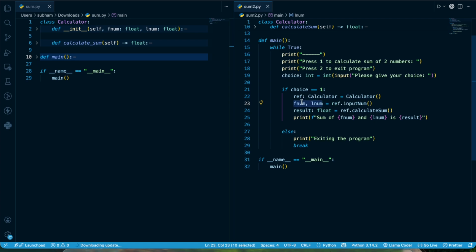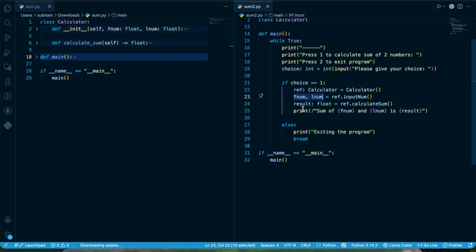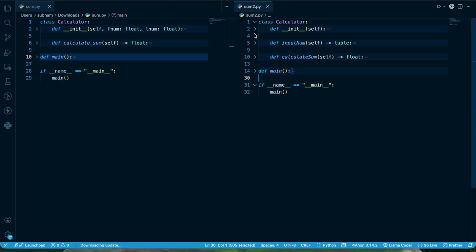Result is our another reference variable. The type of the reference variable is float, and it is initialized by the method named calculate sum. This method belongs to the calculator class. Here we print the sum of the two numbers and the result. This is a placeholder. If the user chooses any number except one, then the else part will be executed: print exiting the program, and break. Okay.